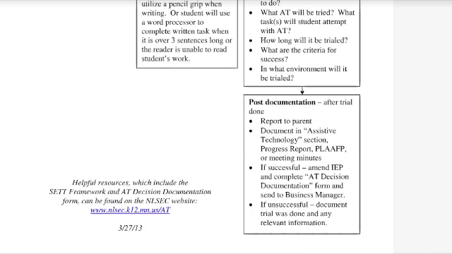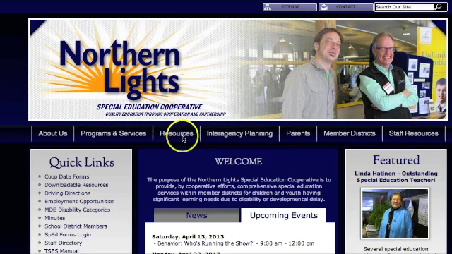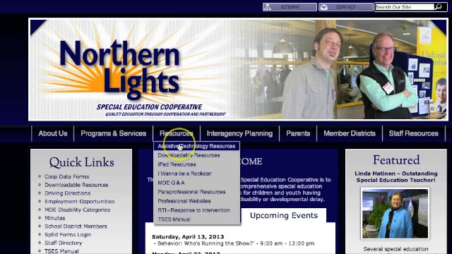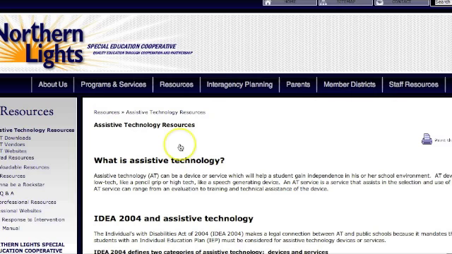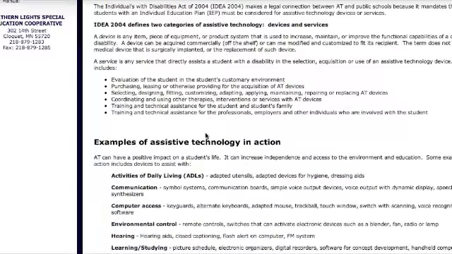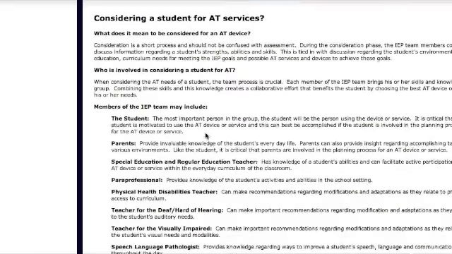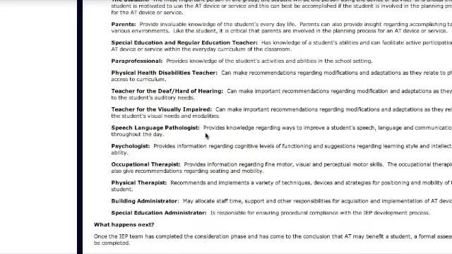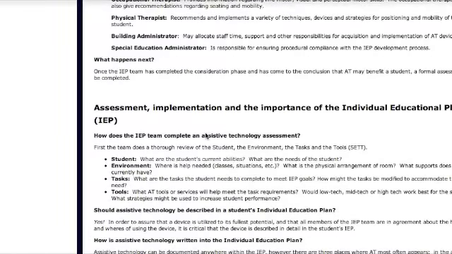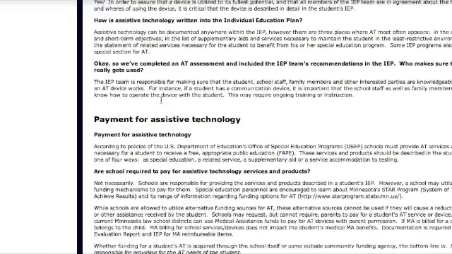Let's take a peek. Here we are at the Northern Lights Special Ed Co-op website. Resources, let's take a peek there. Assistive technology resources, I click on that, and there is quite a bunch of information that is quite helpful. A lot of the things we discussed today, the examples, the deficit areas, some consideration things to think about and what different P team can do, the importance of assessment, and the SET framework is a very valuable tool to look at and become more familiar with.